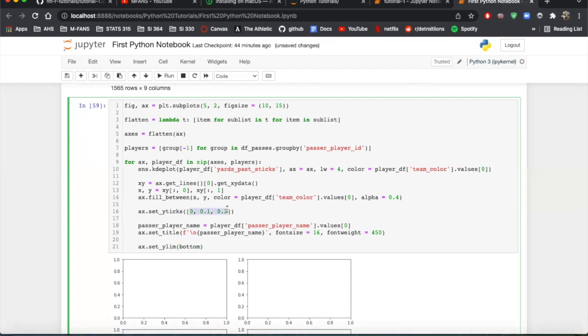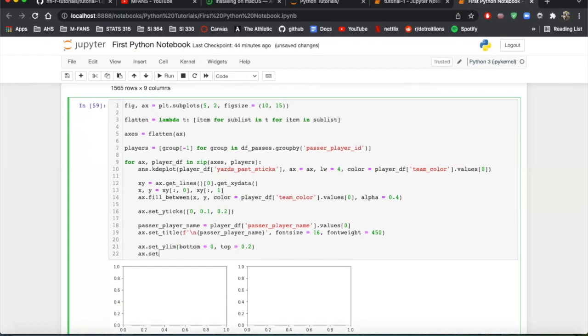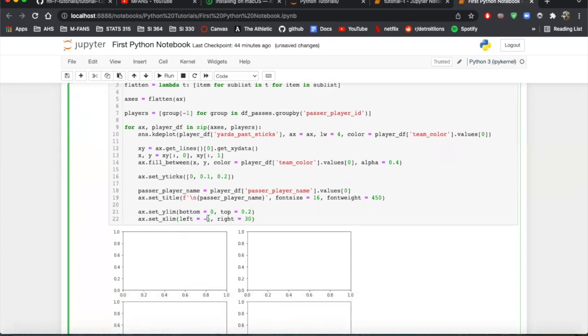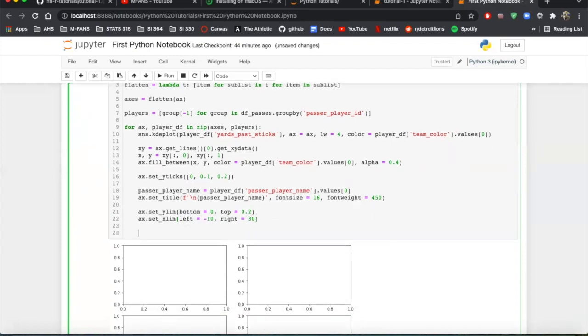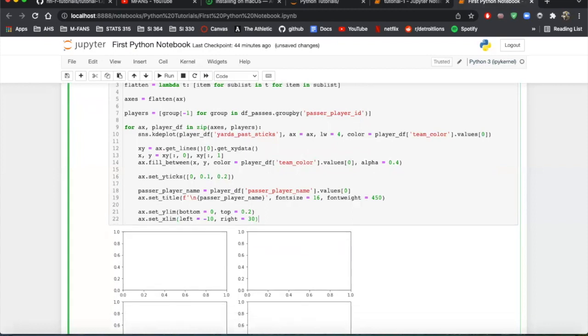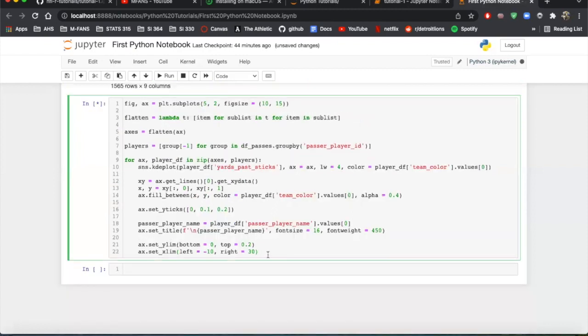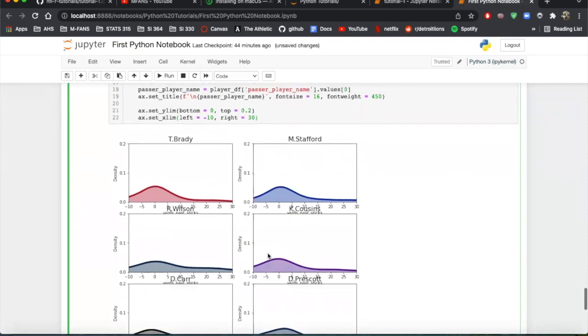So we're seeing it's going to go from 0 to 0.2. So bottom equals 0, top equals 0.2. And then we can also set an X limit. Actually, let's do -10 here. Okay, so let's see what we got so far before we go to our next step.